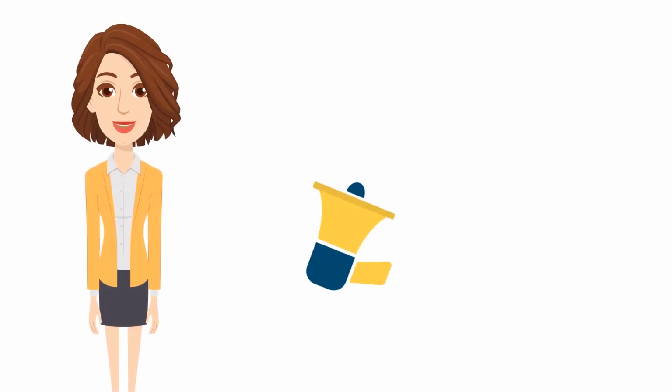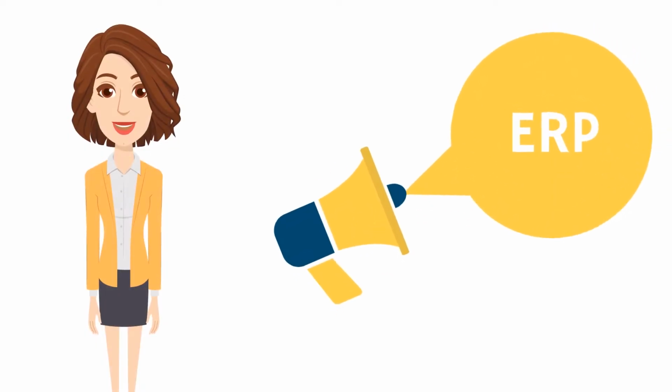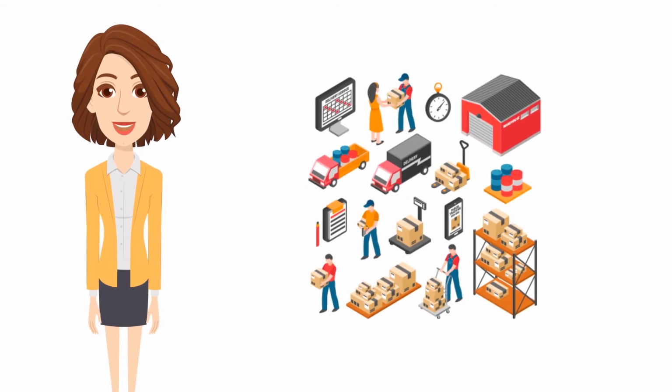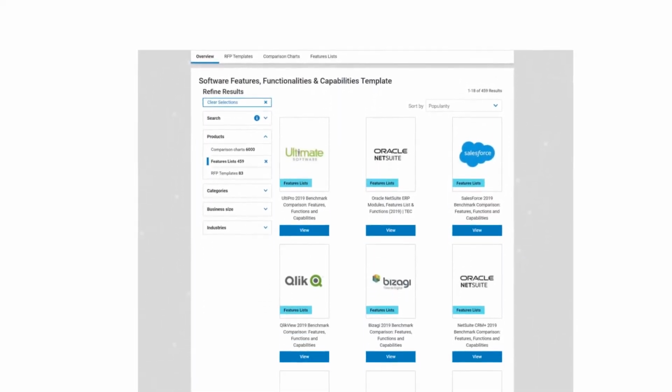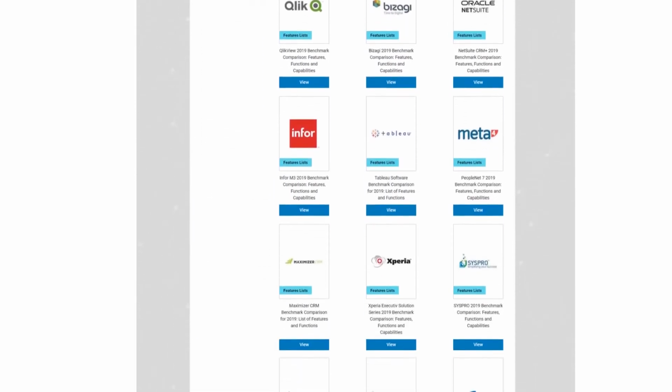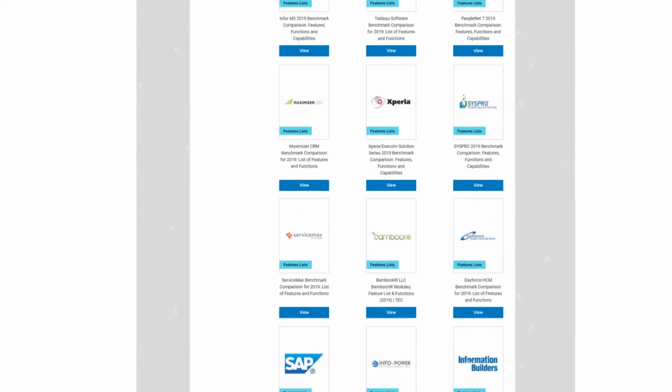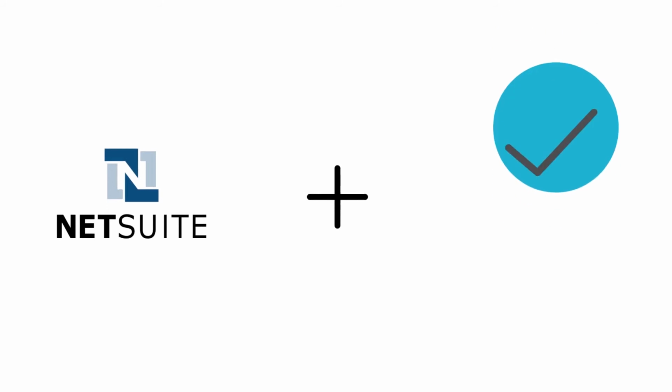For example, if you're looking into ERP solutions for the distribution industry and you're interested in NetSuite, a tech features list will not only provide you with the full universe of features you should expect in an ERP for distribution system, helping to clarify your requirements, but also reveal NetSuite's level of support for every one of those features.